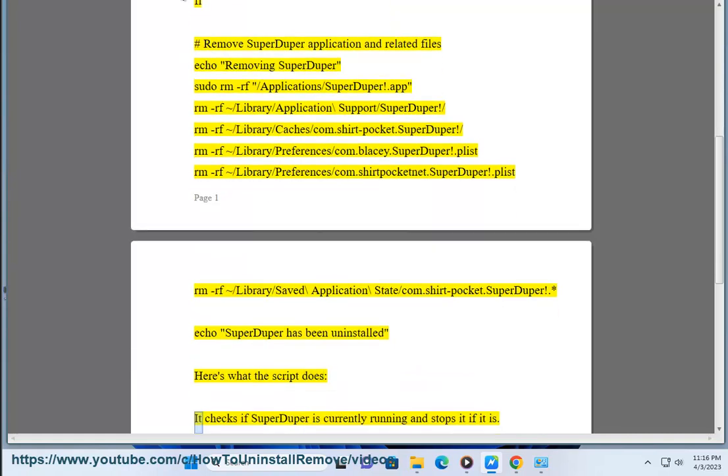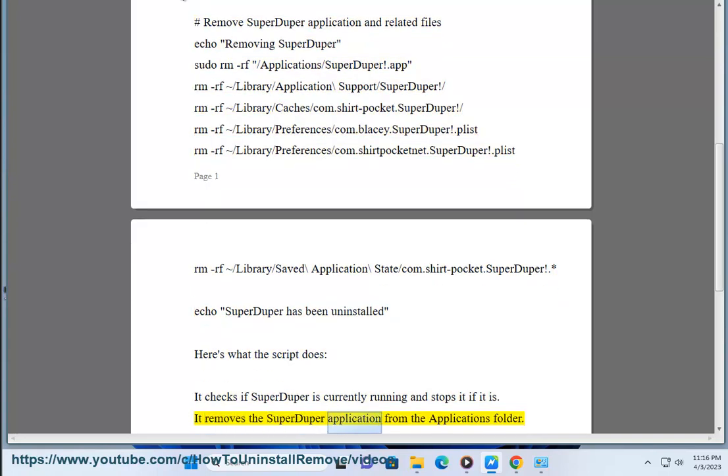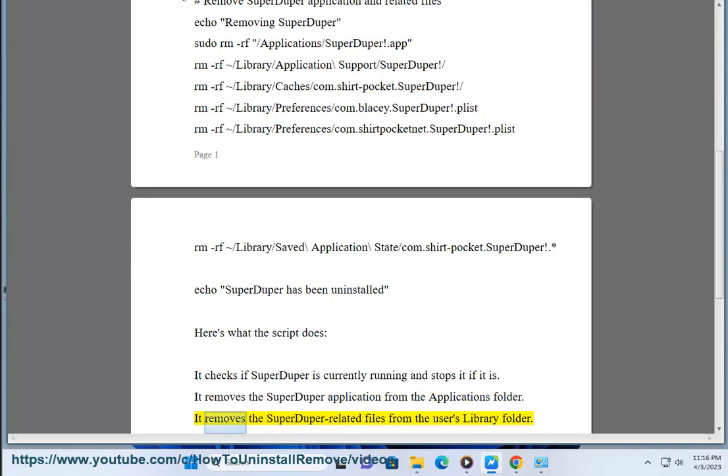Here's what the script does. It checks if SuperDuper is currently running and stops it if it is. It removes the SuperDuper application from the Applications folder. It removes the SuperDuper related files from the user's Library folder.